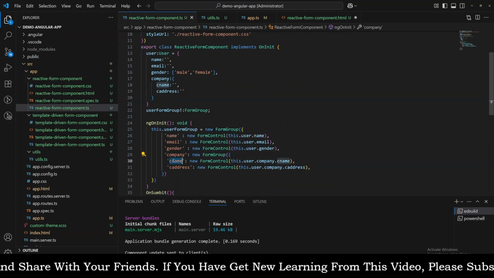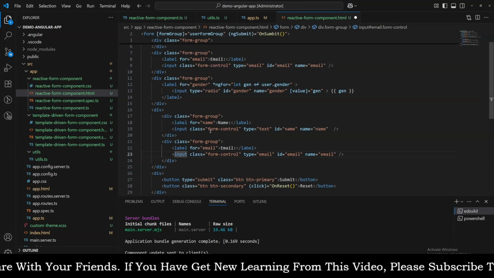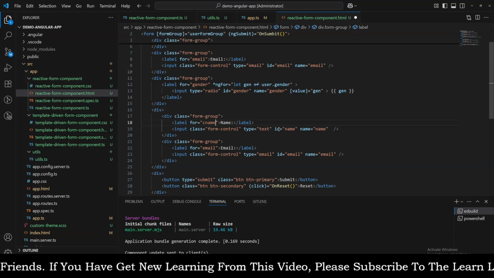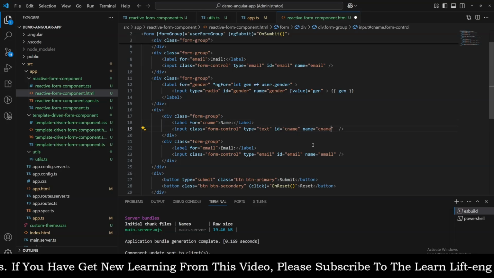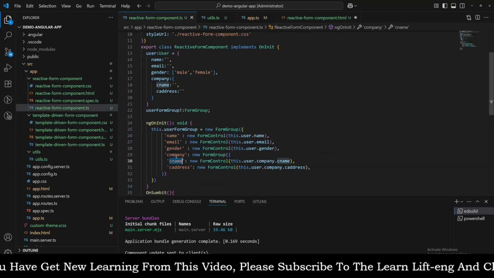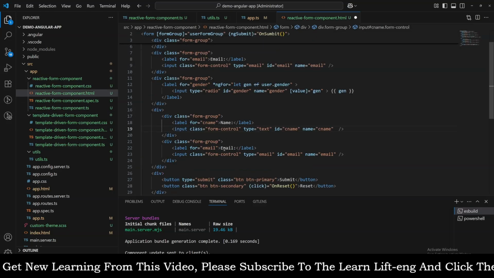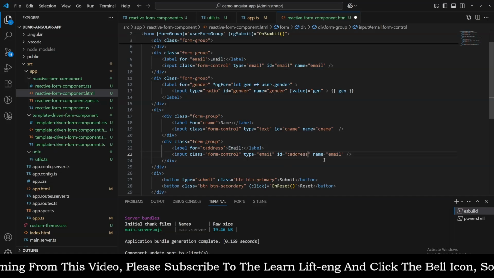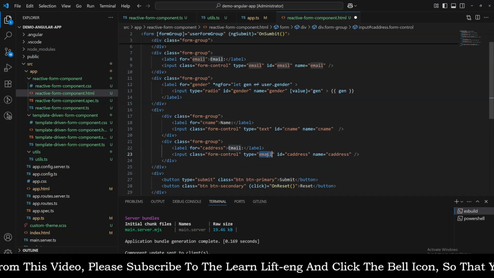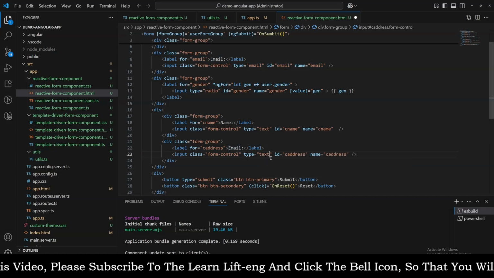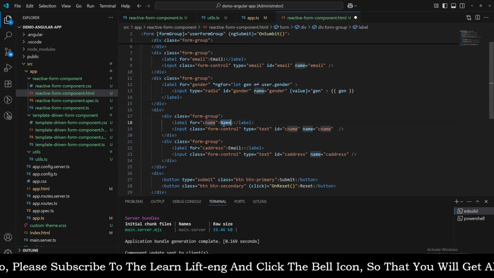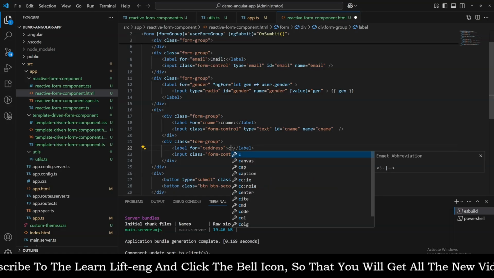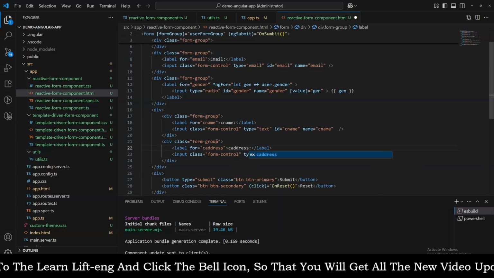So let me copy the cname. I will update the for attribute now for cname. Then we have an id cname and name cname. Okay, then we have a caddress. For caddress, id caddress and name caddress. For address, you can use the textarea as well, no issues. Now let me add the labels cname and then caddress over here.